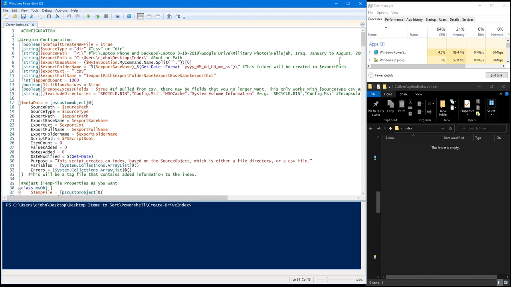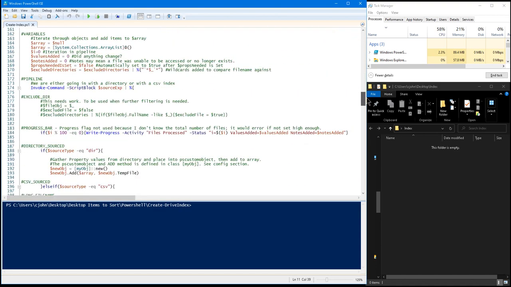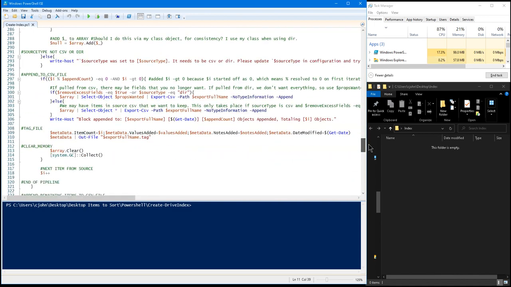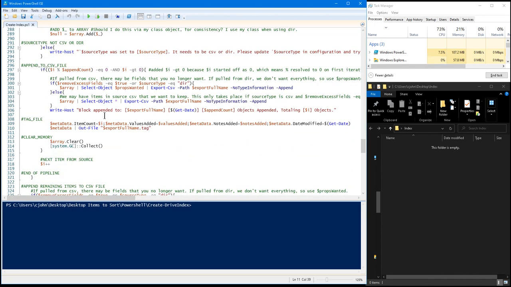I created this variable called append count. And just within the pipeline, at the end of the pipeline, I have this right here, which is if the iteration of a pipeline modulus, right now I have it set to 1,000, but usually I would probably set this to like 100,000. So if there's no remainder, that means that it's done in a chunk of whatever my append count is.